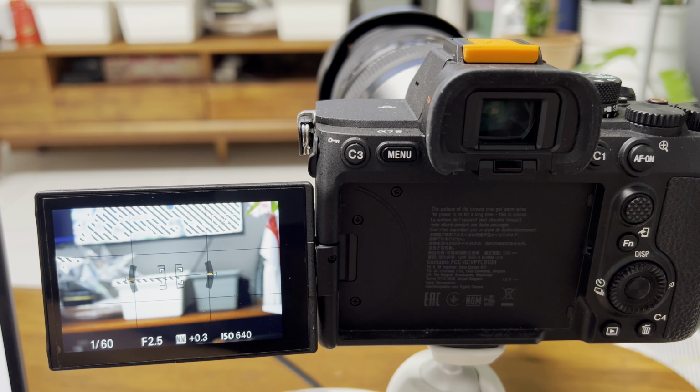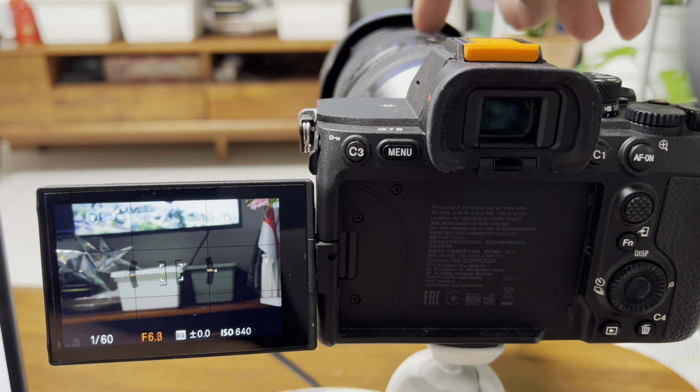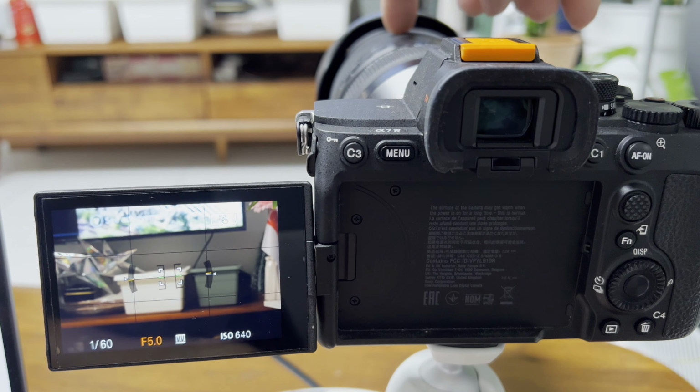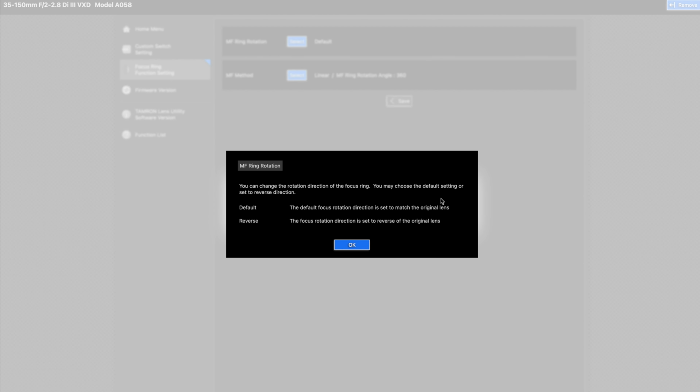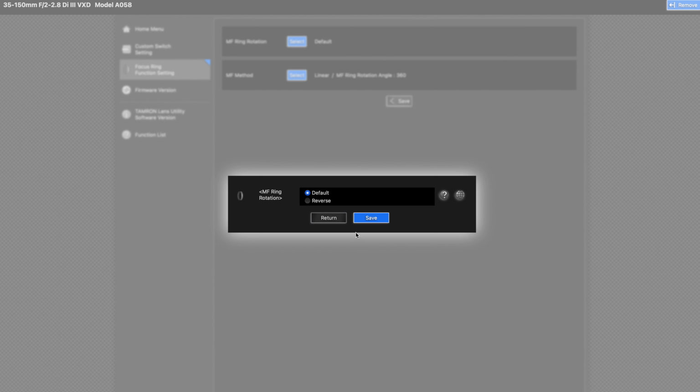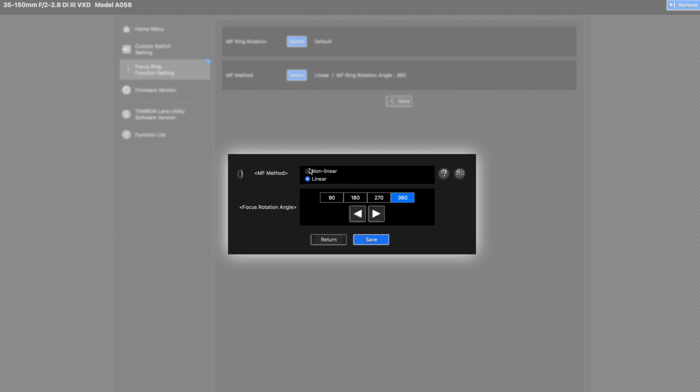The last function is to allow your focus set button to act as a toggle between a focus ring or an aperture ring. You can also set your focus ring rotation direction in the app in either the default direction, similar to the Sony lens, or the reverse direction, like that on the Sigma lens. The Lens Utility app also allows you to set focus throw either on the non-linear mode or linear mode.